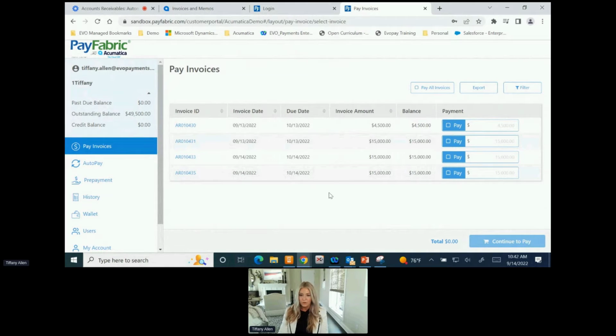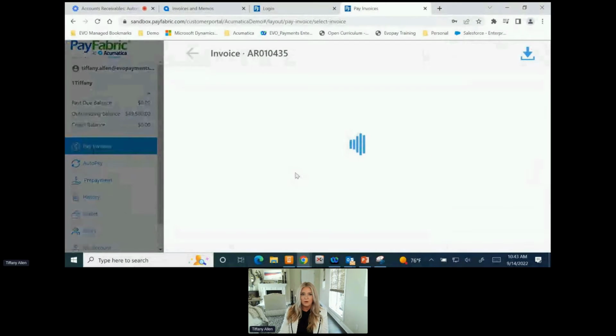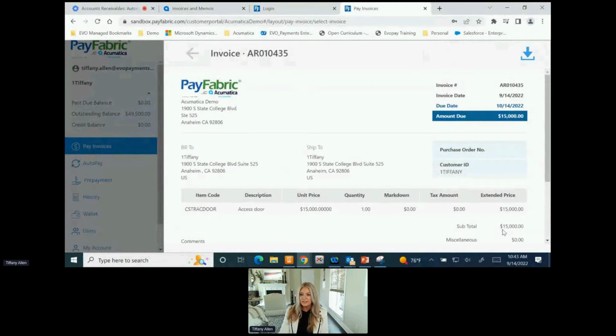So One Tiffany currently has a handful of open invoices. Now, we just created one here today. It's the last one, the 435. But these are all the different open invoices that One Tiffany can review and see that they need to make payment on. Here's that invoice for the access door we just created.